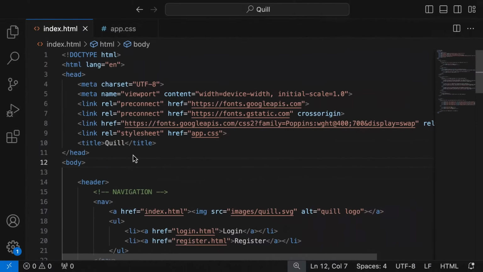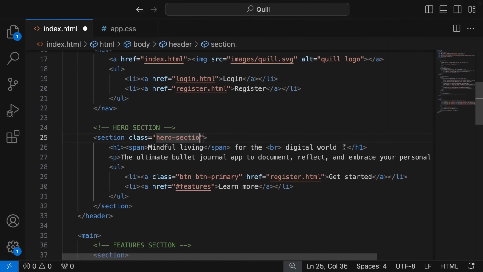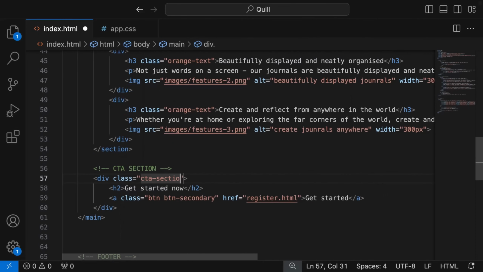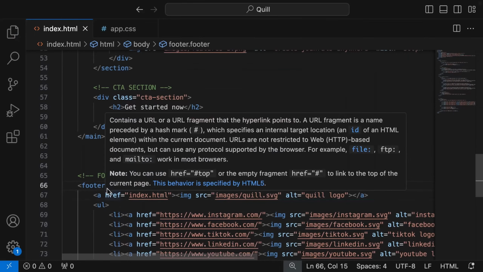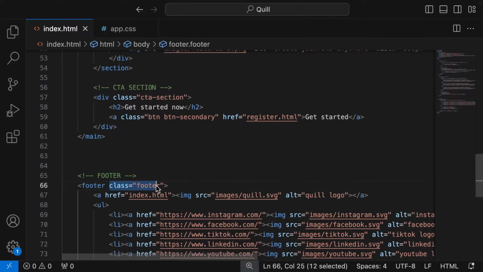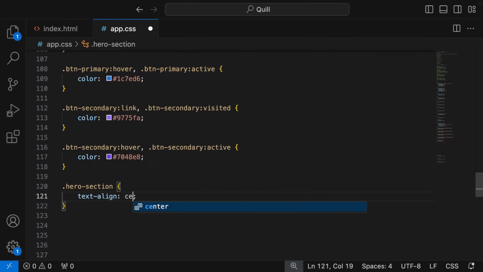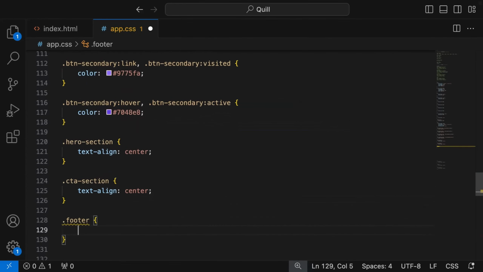I'm back inside the index.html file for our Quill project. I'm going to scroll down to the hero section and add in a class and give it the value hero-section. I'm going to scroll down to the CTA section and give this a class of cta-section. And for the footer, I'm going to give this a class of footer. Now, of course, I could use the type selector in CSS and not add a class, but this is generally considered better practice. So heading over to app.css, I'm going to add the hero-section class, grab the curly brackets, and add the property text-align: center. I'll do the same thing with the CTA section, and the same thing with the footer.